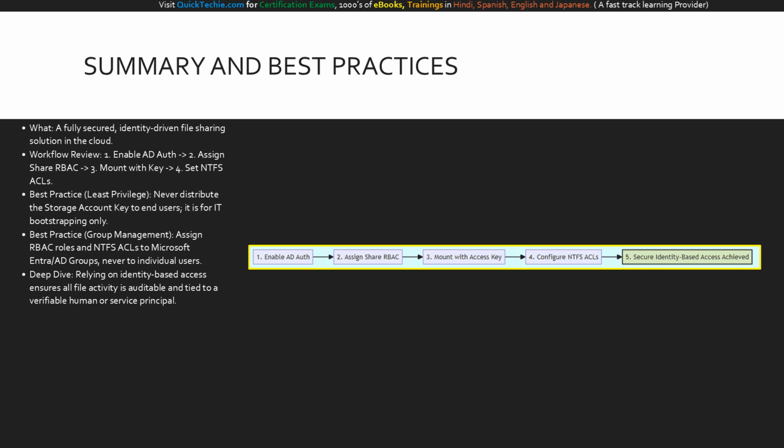First, enable AD authentication on the storage account. Second, assign the broad share level RBAC roles. Third, bootstrap by mounting with the access key. And fourth, lock down the granular NTFS ACLs.